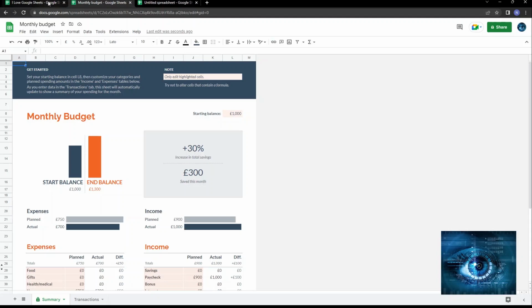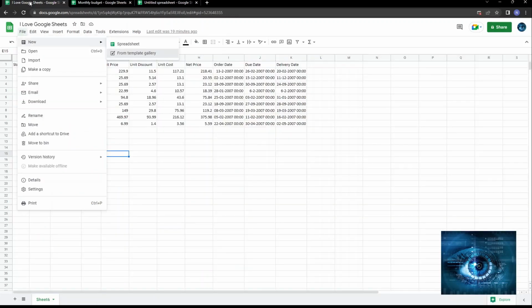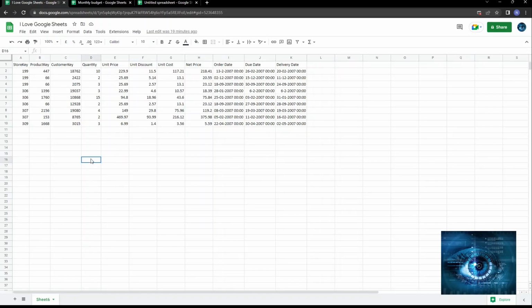All these files that are being created would be directly stored on your Google Drive. So if you go to your Google Drive, you can see the monthly budget which was created has been stored on your Google Drive. So that's in your My Drive folder. Let's get back to I love Google Sheets. File.